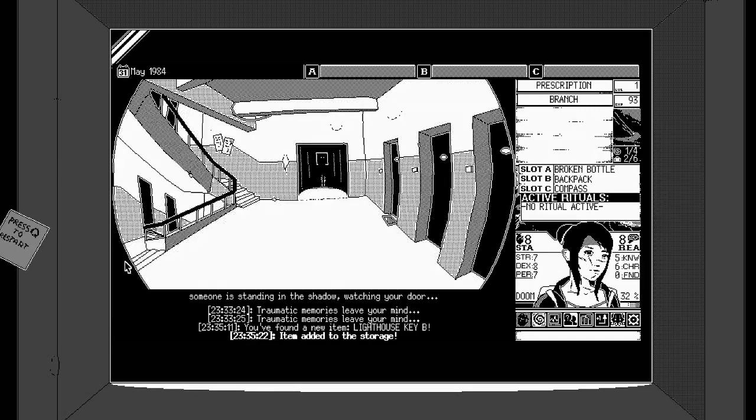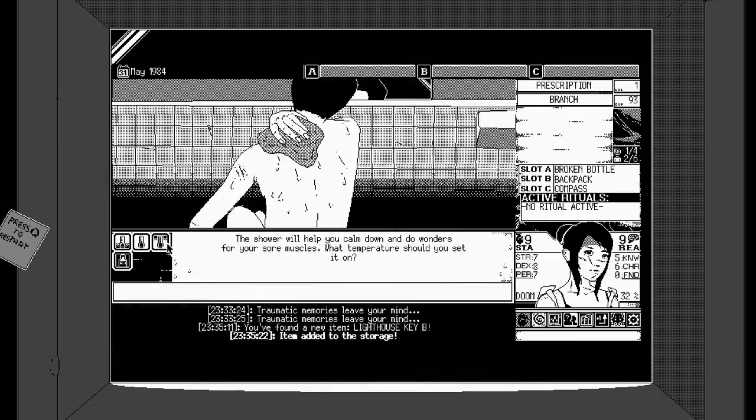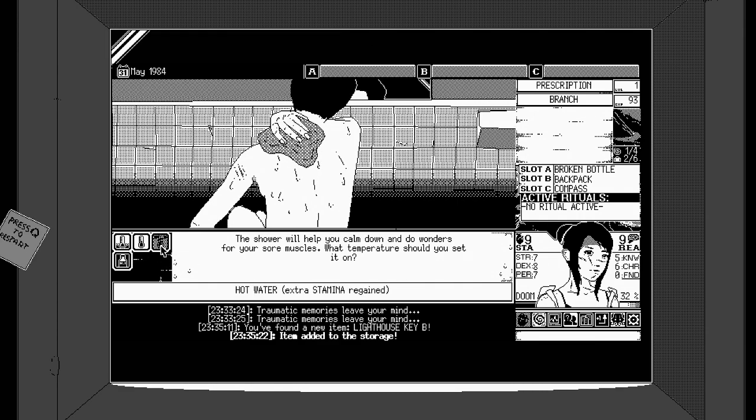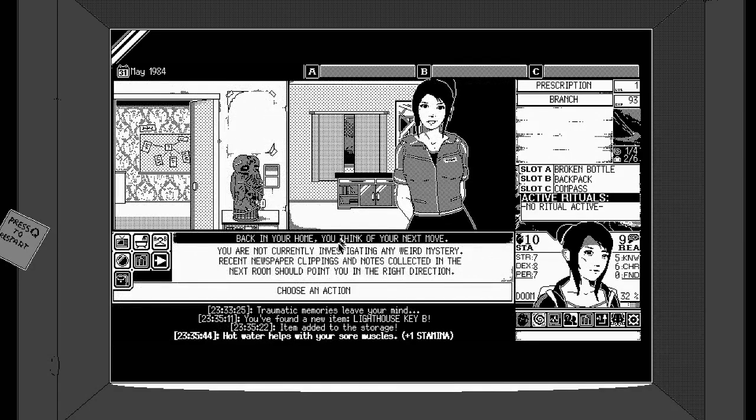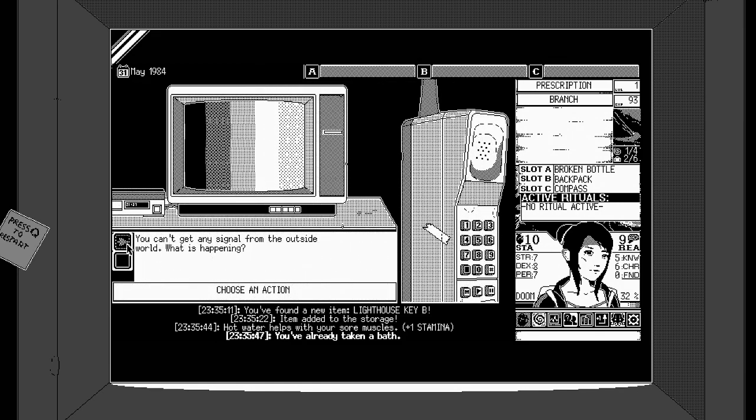Take a peek for the people. Yeah, someone's watching me from where they are. We'll take a bath as well. Pray that we calm down, and what temperature should you set it at. Extra reason regained. Full XP boost. Extra stamina regained. Ugh. You've already taken a bath. Sadly, I can't take another bath. Okay, so, oh, that's right, because the radio. Yeah, obviously.